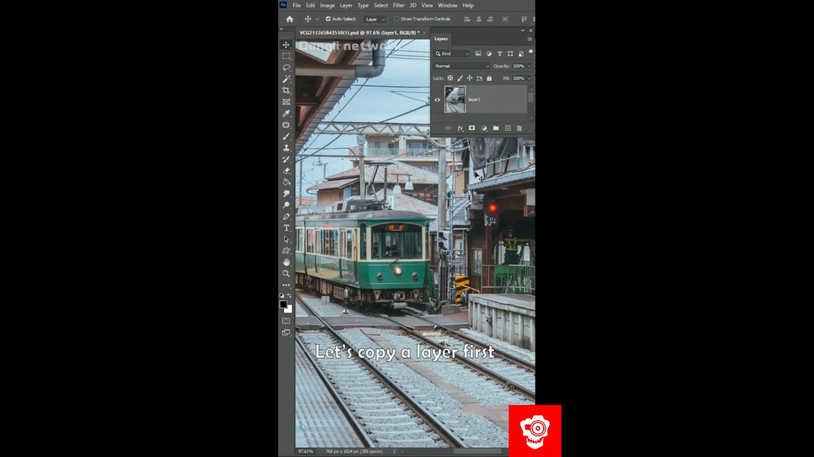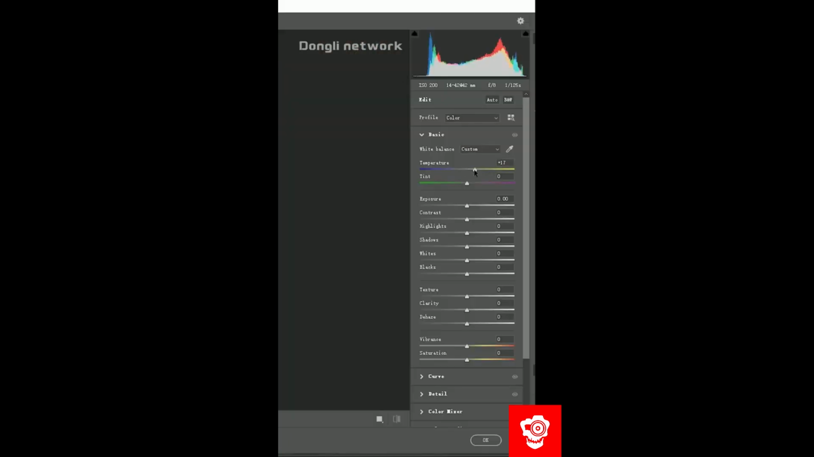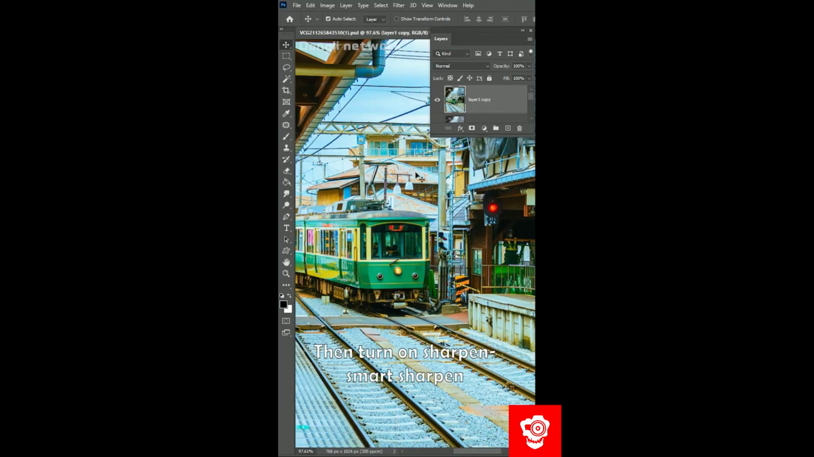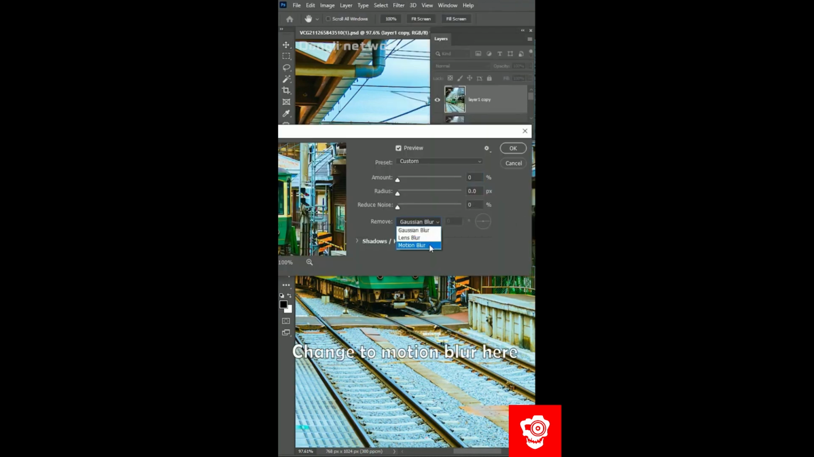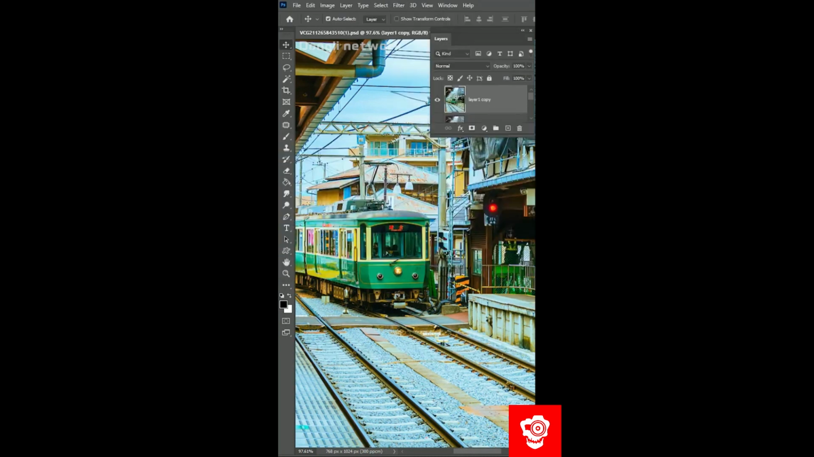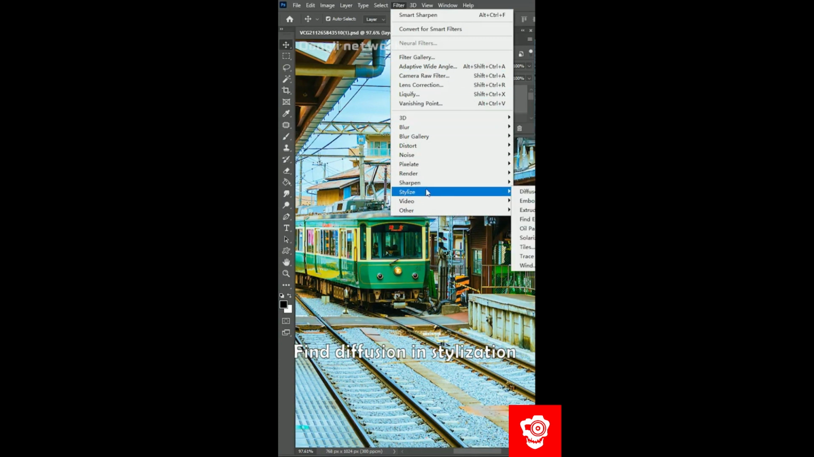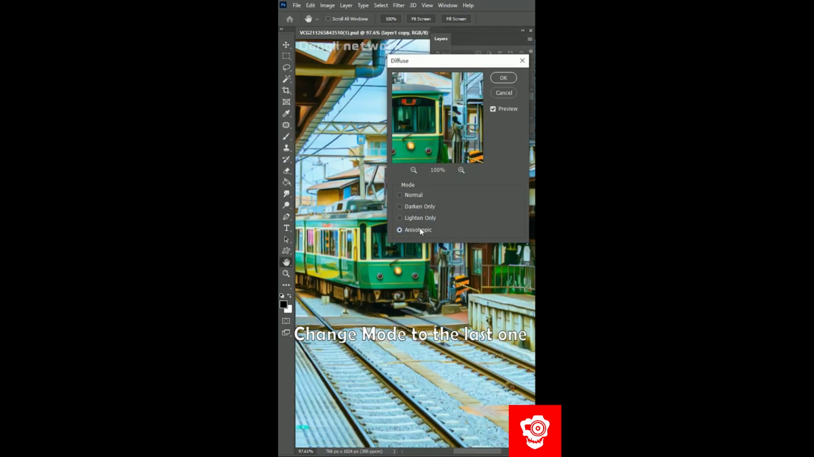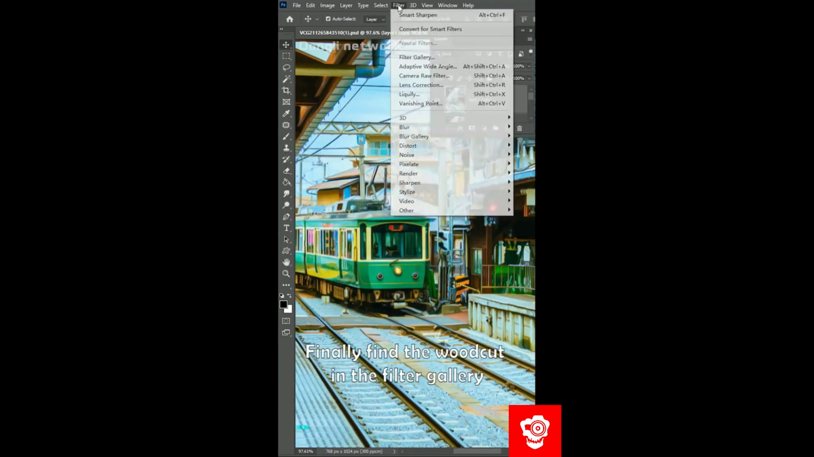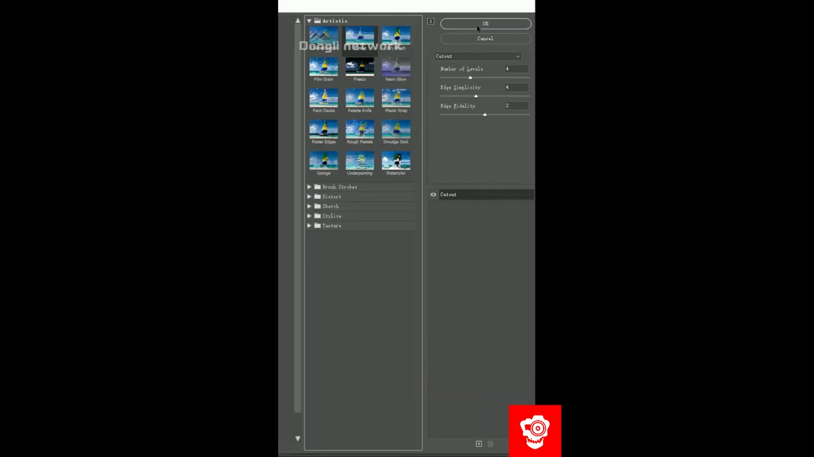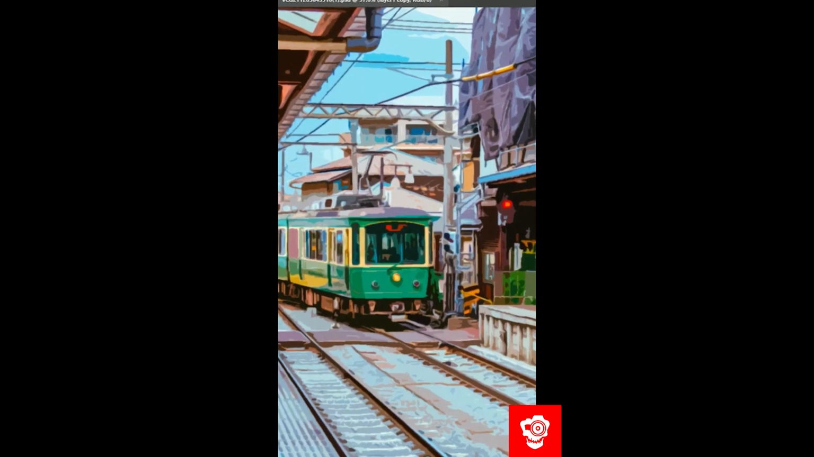Let's copy a layer first. Open the Camera Raw filter above. Have a little color adjustment. Then turn on Sharpen, Smart Sharpen. Change the motion blur here. Tweak the value. Find diffusion in stylization. Change the mode to the last one. Open the Smart Sharpen again. Finally find the wood carving in the filter gallery. So the effect is complete.